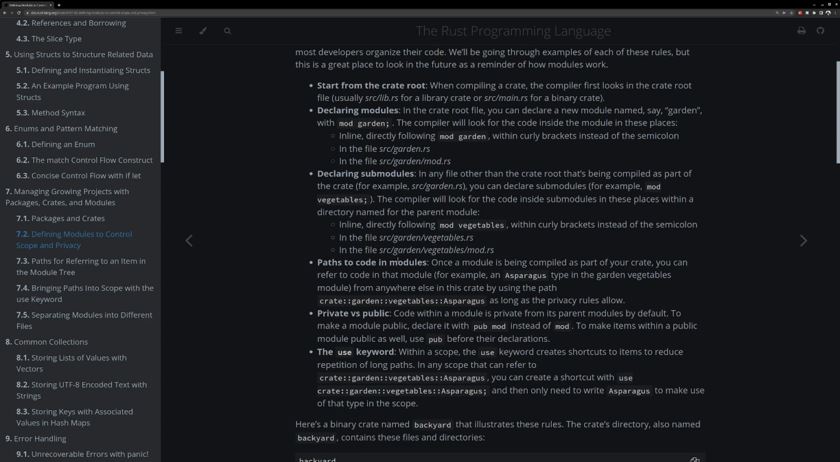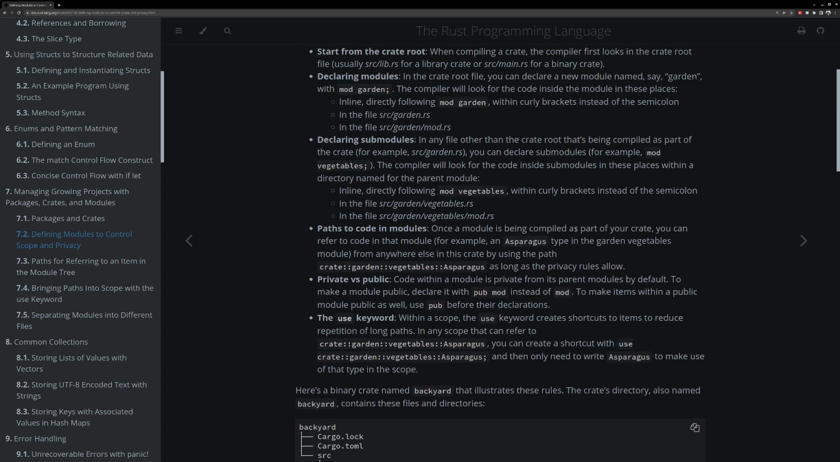So, paths to code in modules. Once a module is being compiled as part of a crate, you can refer to code in that module, for example, an Asparagus type in the garden vegetables module, from anywhere else in the crate by using the path crate::garden::vegetables::Asparagus, as long as the privacy rules allow. Okay.